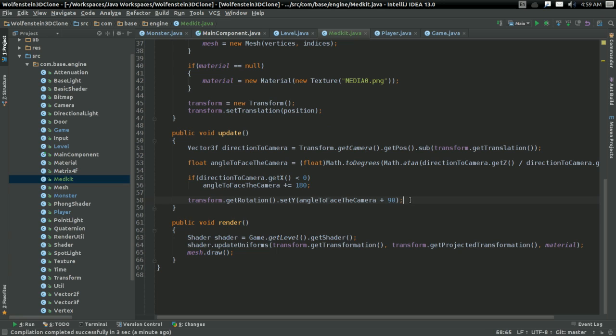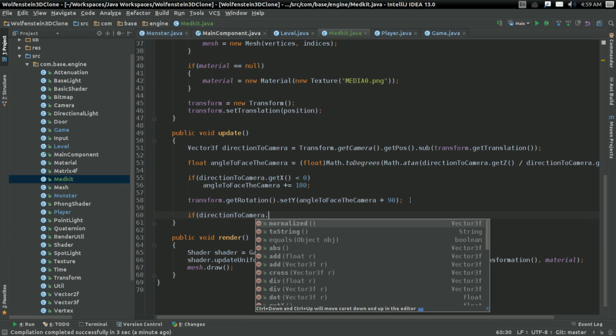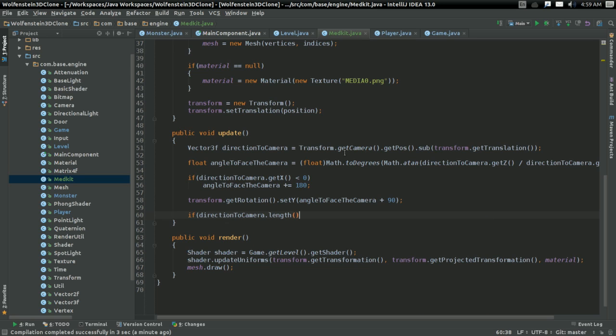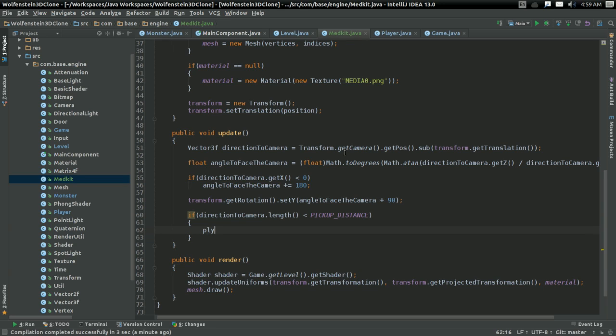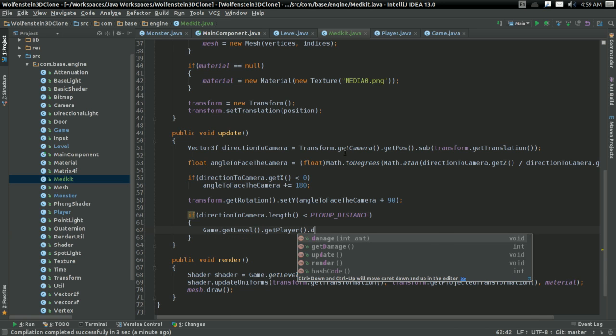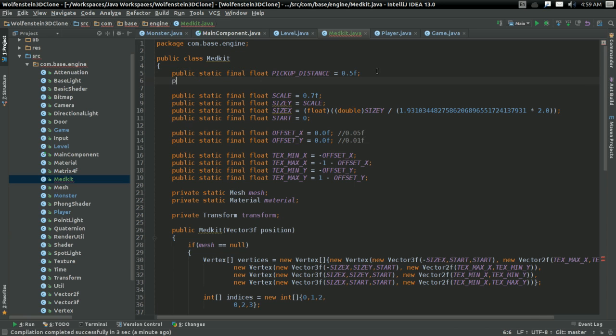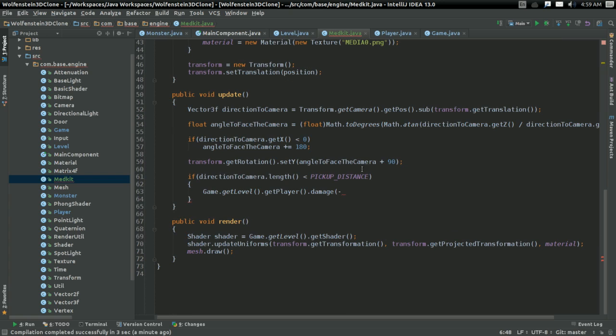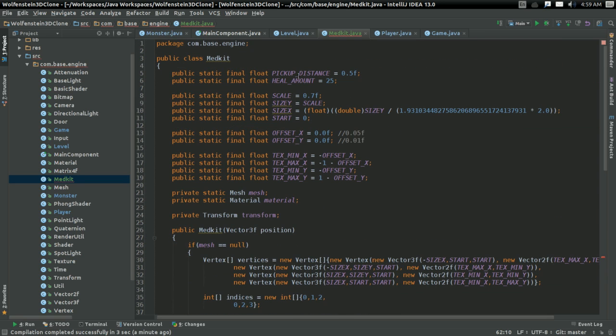And here's how I'm going to do it. Very simple. If direction to camera, because this is just the distance, I'm going to take the length, that's the distance, and that is less than pickup distance, then I'm going to heal the player. And for now, I'll just say game.getLevel.getPlayer.damage by negative, and I'm going to create a constant again. Public static final float heal amount, which I'll say is 25. Negative heal amount. And actually, oh right, whoops, make this an int.